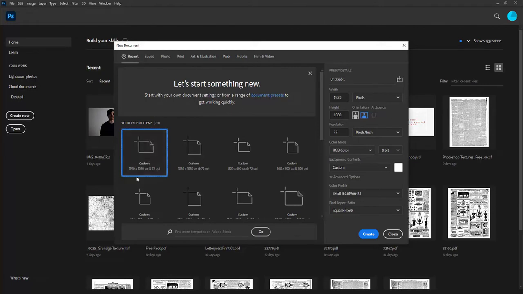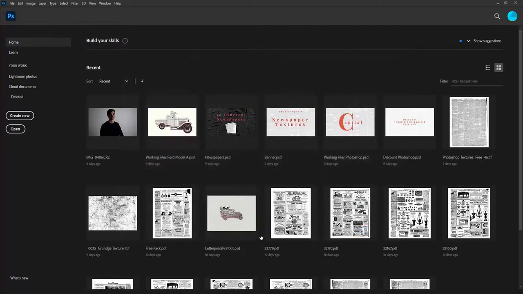And I am going to create a 1920 by 1080. Now, I'm going to leave the resolution fairly low because this is the web resolution, 72 dpi or pixels per inch, and we're going to leave it at that, and RGB. I'm going to hit create.